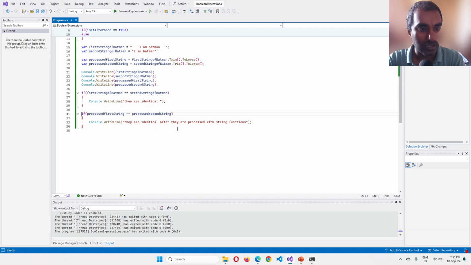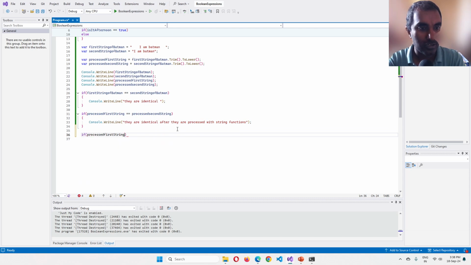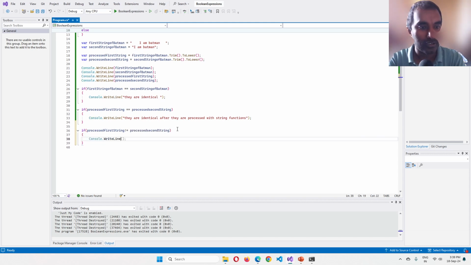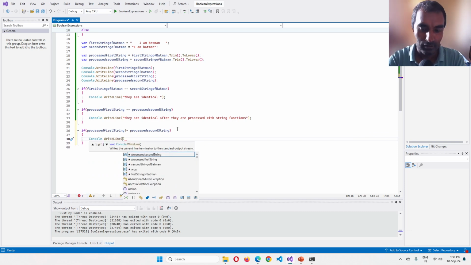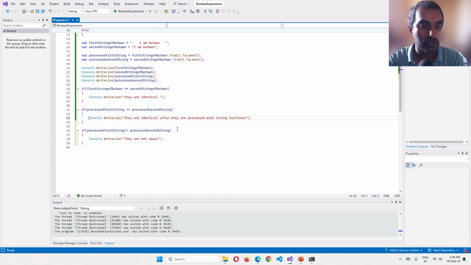So I can get the same output in another way. I can say if processed first string not equal to, and I'm going to say console.writeLine, they are not equal, which is a negative check. So obviously that will never happen right now with the current values. But I'm going to put an else here because I'm using the inequality operator.